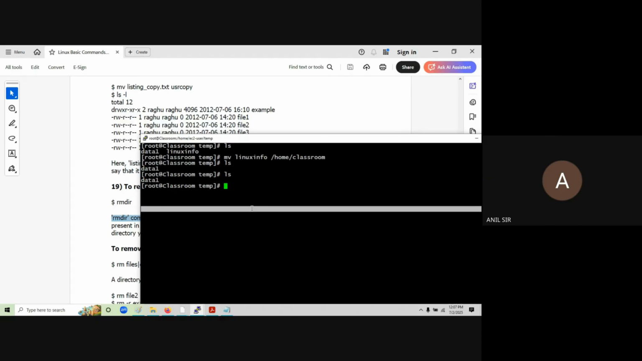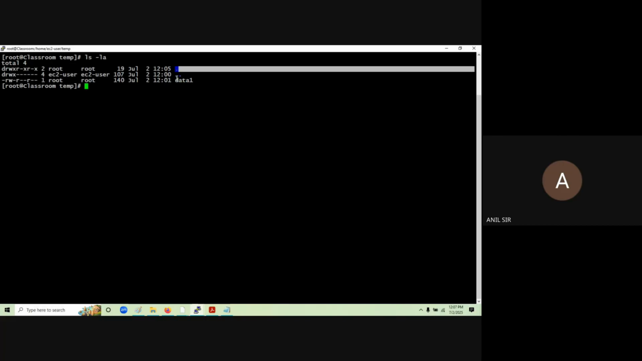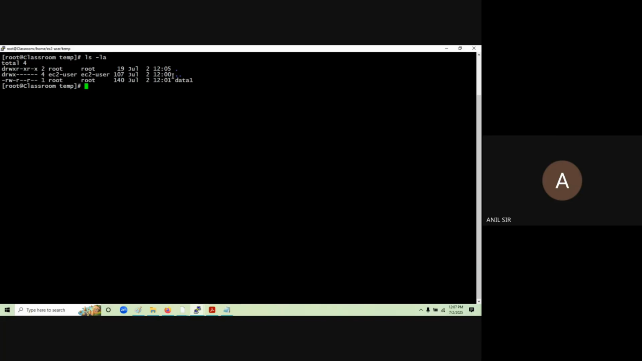Now, if you want to see the hidden files, ls space hyphen LA. Now see, guys, single dot, double dot. Whenever we are creating the directory, to see the hidden files of the hidden directories here, we are having this single dot, double dot. Directories appear in blue color.